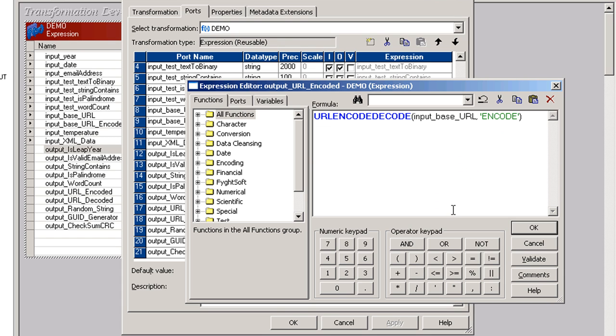Here we see the URL encode decode string utilizing the second argument of encode. This does have to be specified in order to differentiate between encoding and decoding. We'll pass in a base string argument for the argument 1.